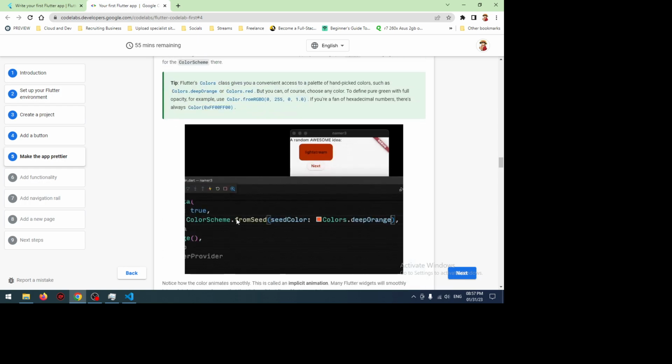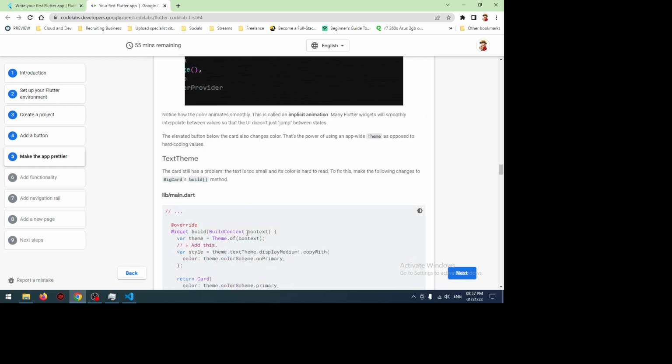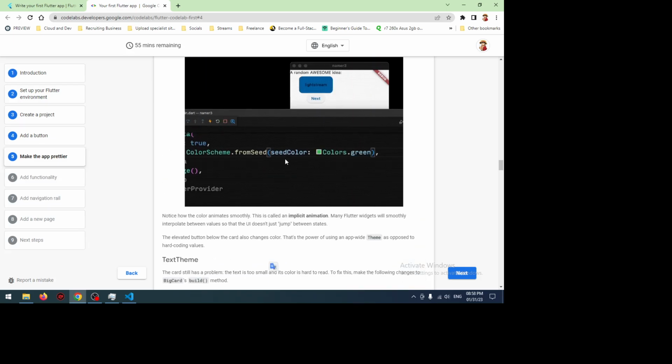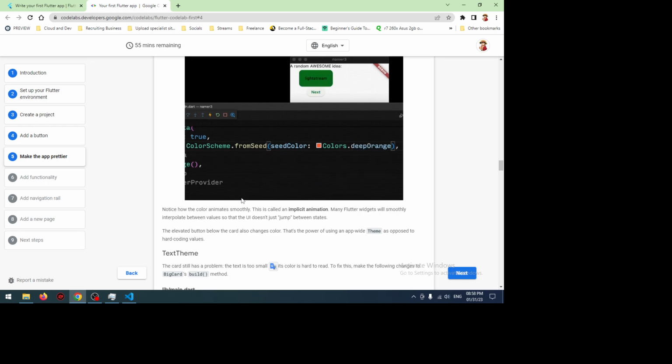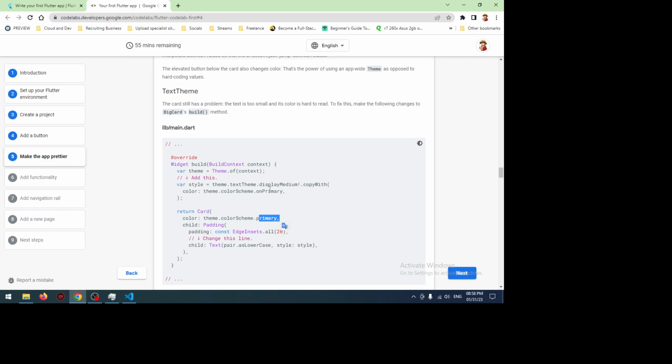Wait, they're changing some color scheme. Where's the color scheme? On primary. Where's the on primary? On color scheme, they're literally changing from seed to seed color, but here it's just primary. That means whatever the primary theme is. Oh, okay, now I understand. Whatever the theme color is, that's the primary color.